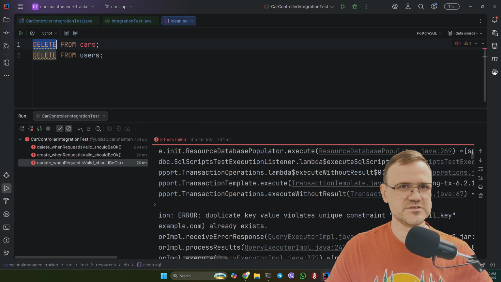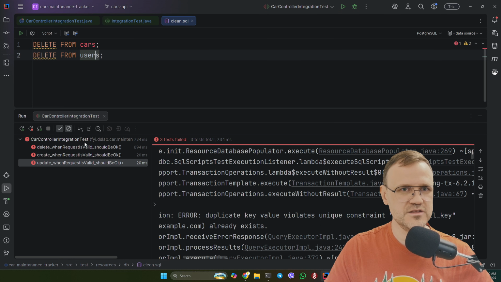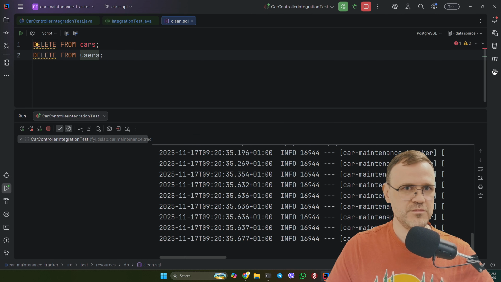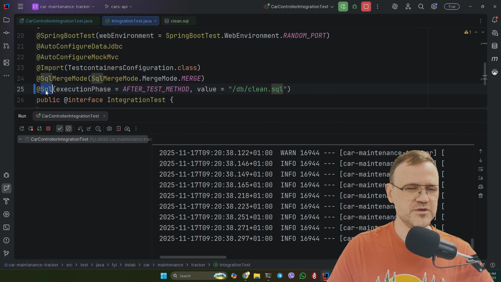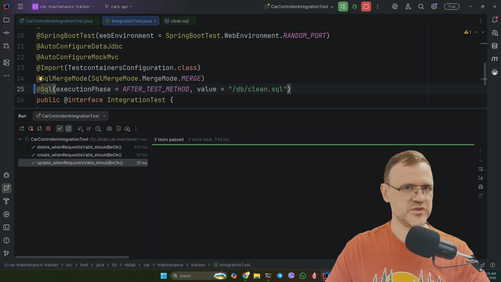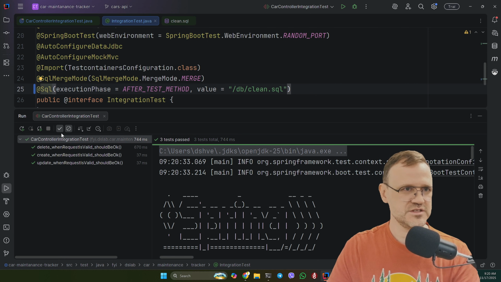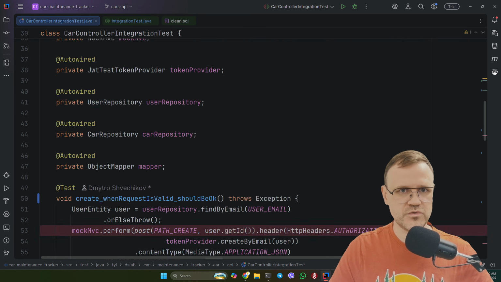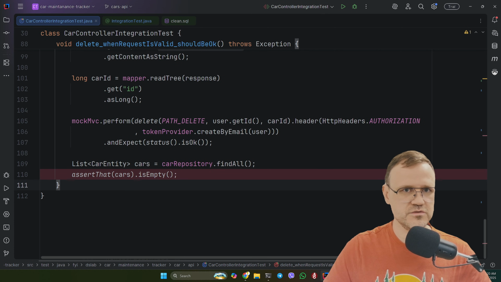So let's remove that and set the delete. Not sure why truncate doesn't work. Maybe the SQL doesn't know how to execute the truncate command, and it knows the delete from, and that's it. Yeah, as you can see, it's green. And let's quickly write one more success pass test.